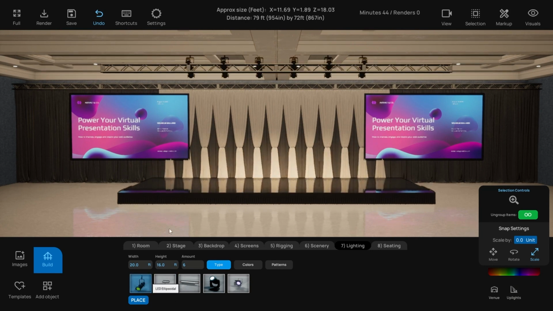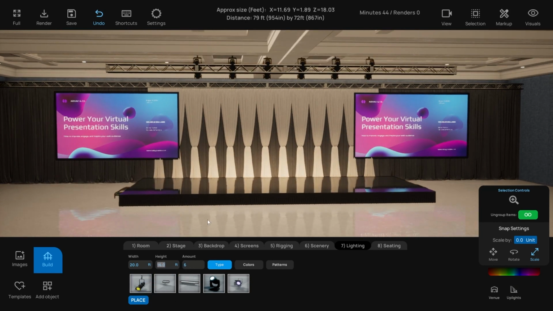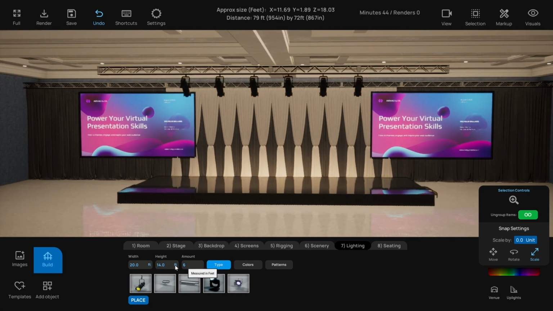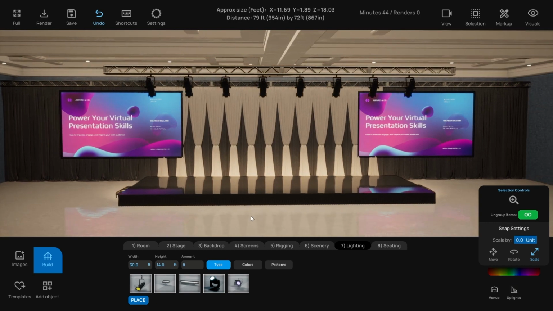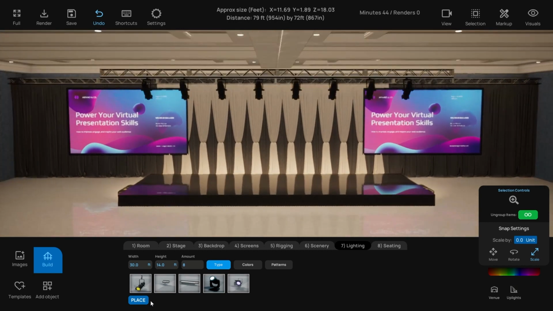Cool. And then once you get that, you go ahead over to lighting and start lighting things. So I'm going to start off with just a stage wash, and I'll set that to something like 14 feet high, and let's do 30 feet wide and we'll add 8 lights in there, and that'll give us a general good spot there.